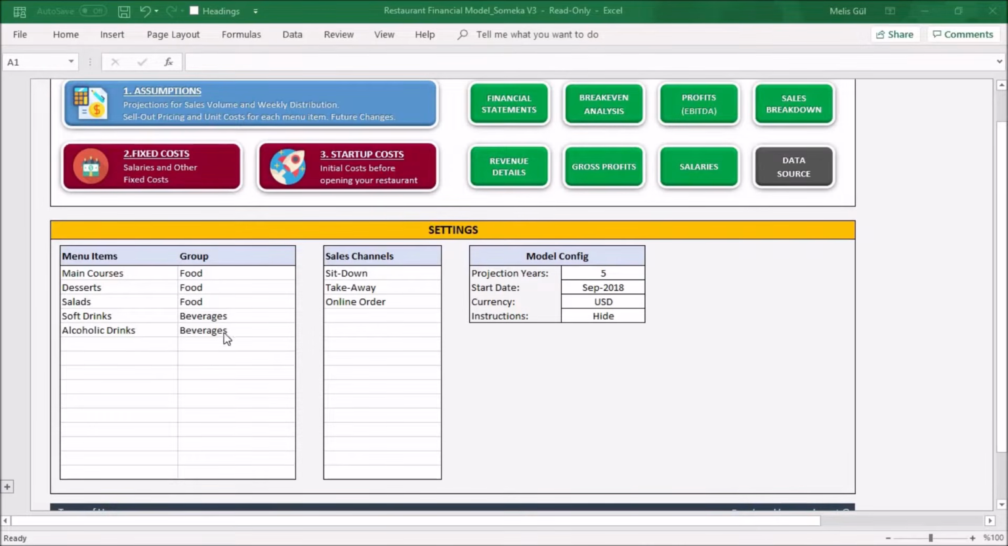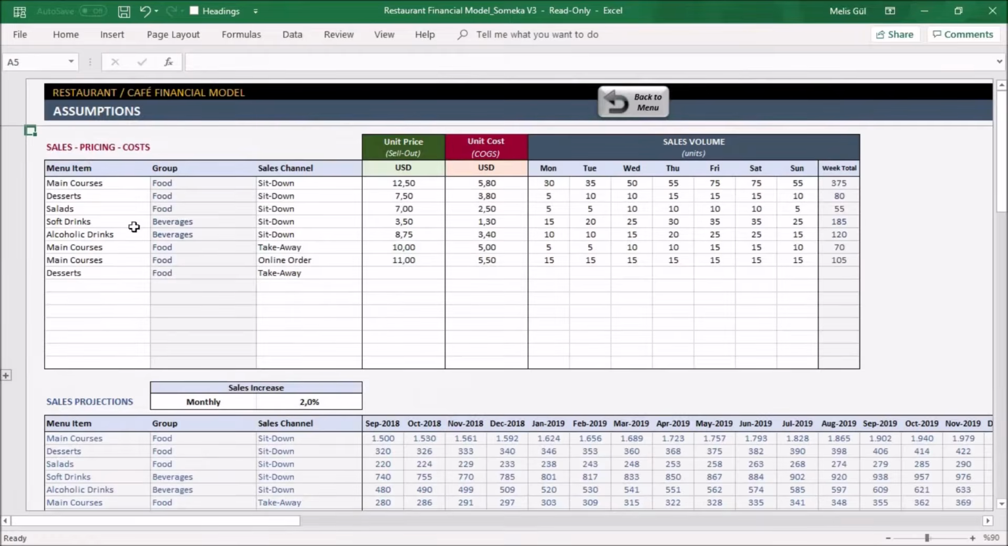Here you can input your menu items. We have input some dummy menu items, but you can input your product which you plan to sell in your restaurant or cafe. For example, when you write here new product, you can see your menu items in the assumption section.